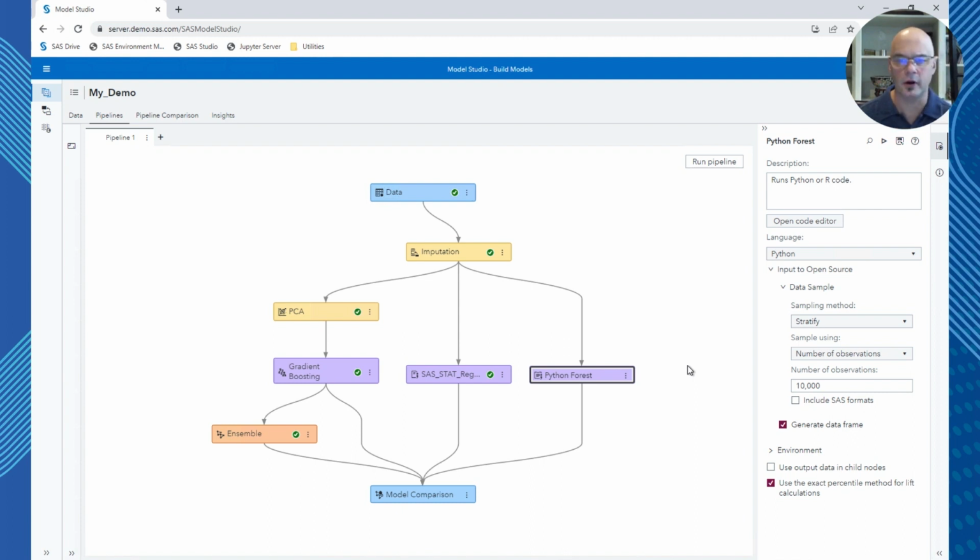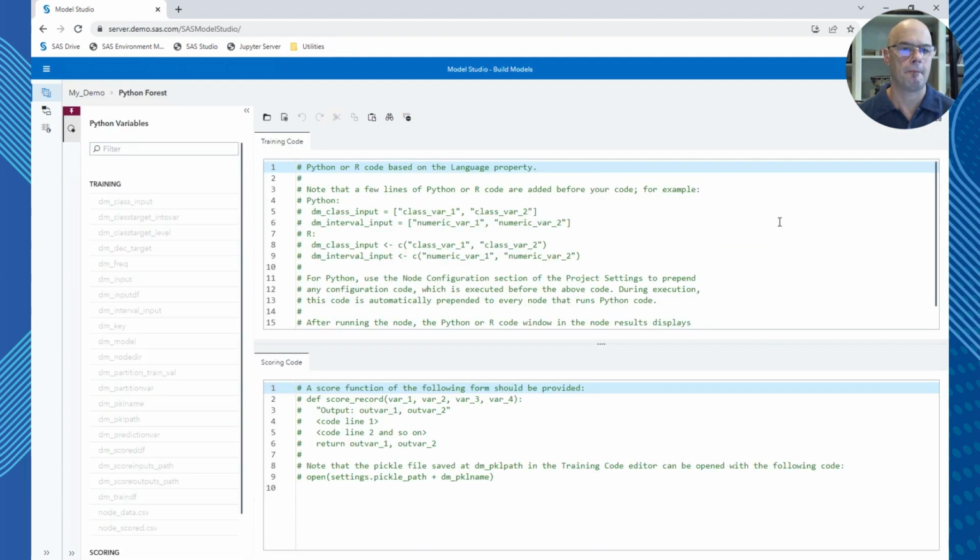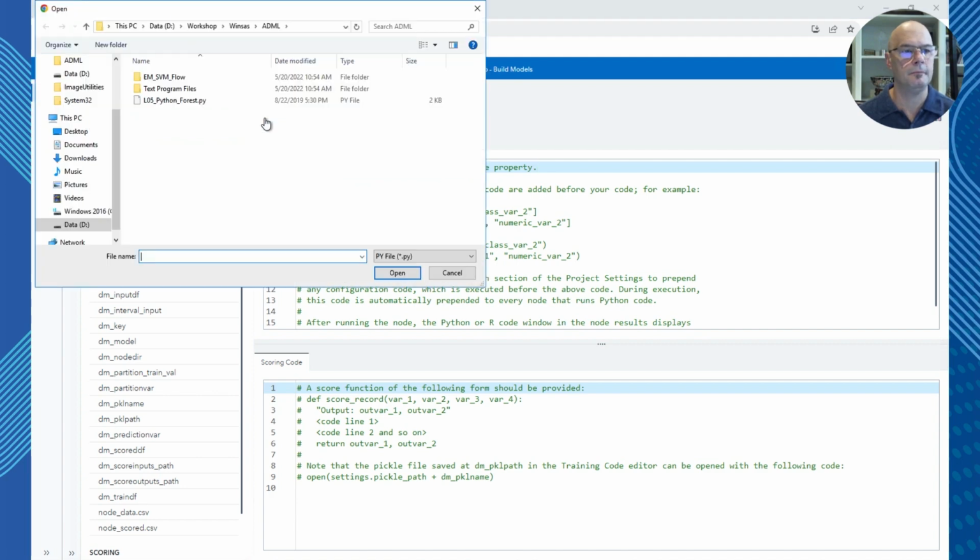All right, let's bring in the Python code. With the Python Forest node selected, I'll click Open Code Editor. And we want to bring this into the training code window. So put your cursor in the training code window. Click that Open Folder button. You shouldn't need to navigate, but if you do, the location is D, Workshop, WinSAS, ADML, and we want the Python code L05 Python Forest.py. Highlight and click Open.